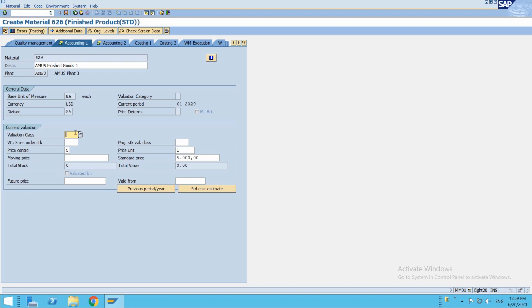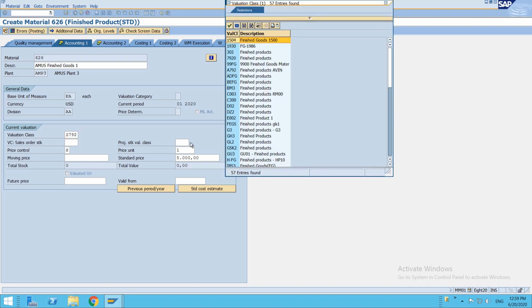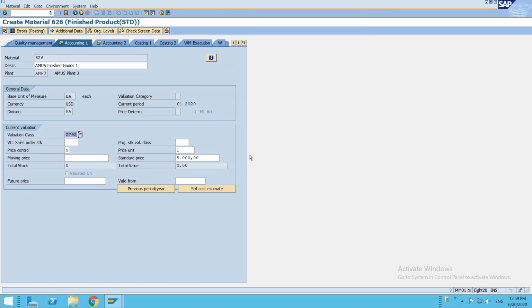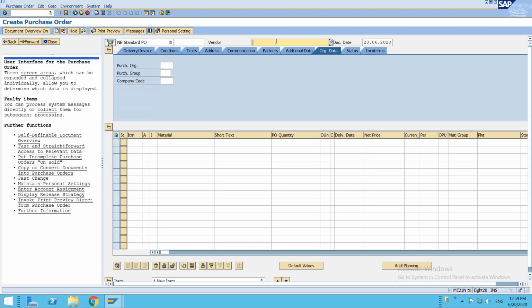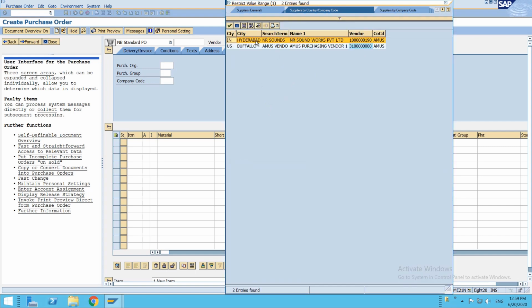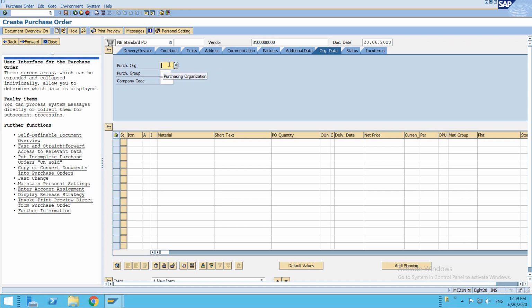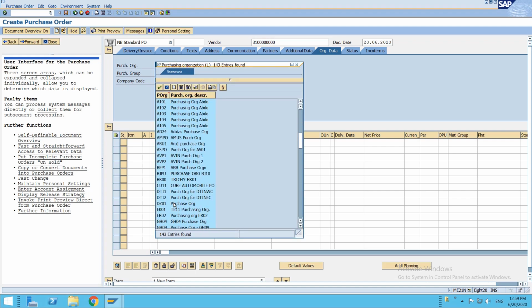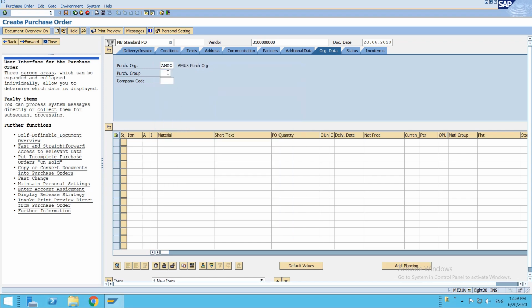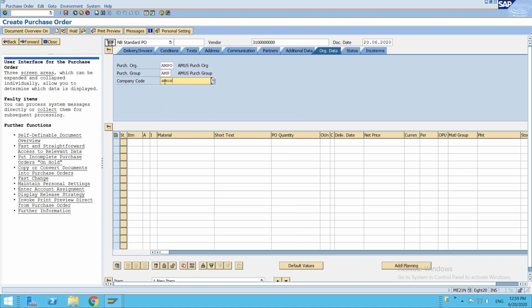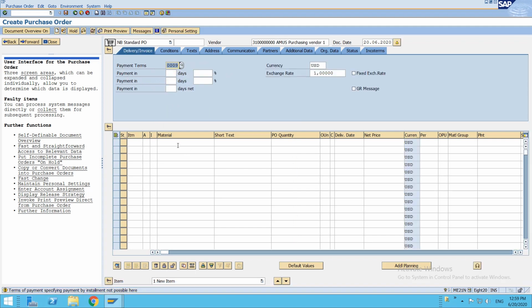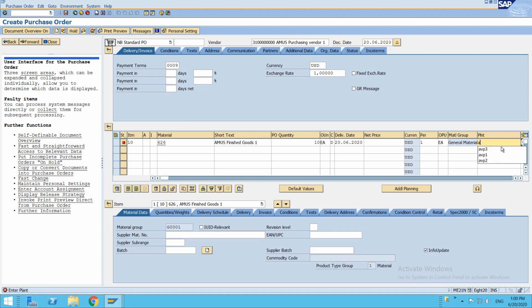So let me enter some standard price for this one. Okay, let me enter the valuation class. It is 792. Okay. So this is a finished product. So we defined a finished product. And now let me go and create a purchase order for this one. I am procuring a quantity of 10 and let us enter this new plant.